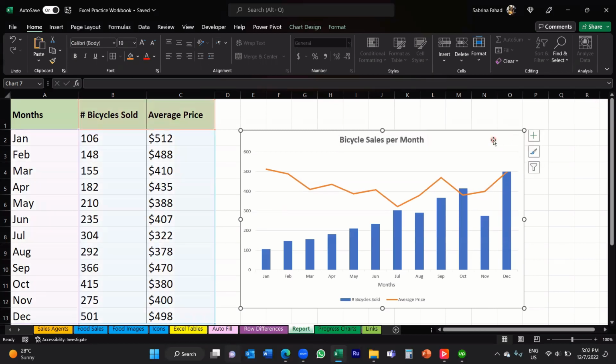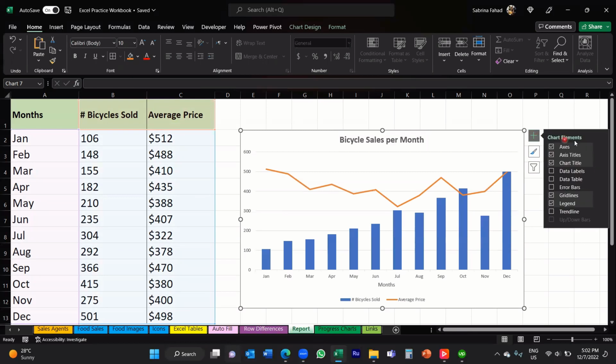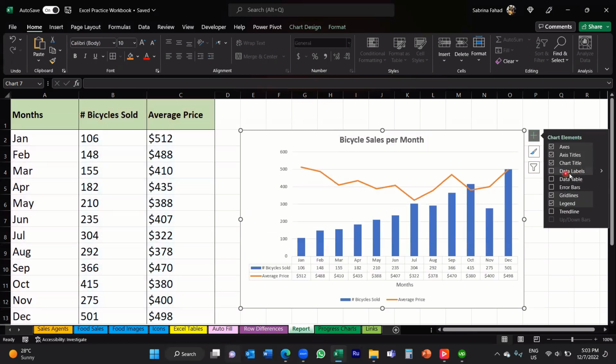If we click into the chart area again and go to the green cross, we already went through data labels. Data table will simply put a table at the bottom of your chart, like so, and it will display all the values for each month. All right, so you can see I have a row there for the number of bicycles sold, and then the row at the bottom is the average price. So it's literally just displaying the values for each month.